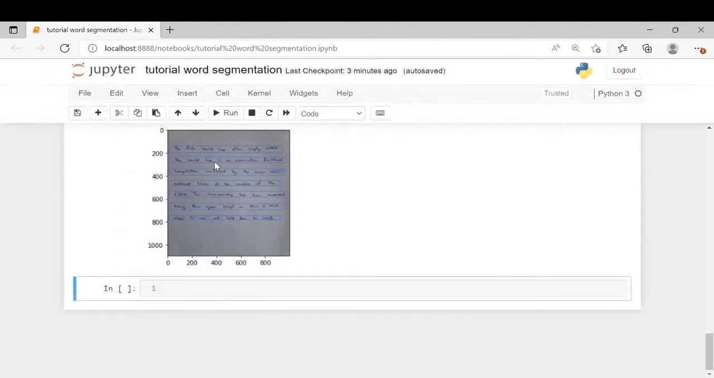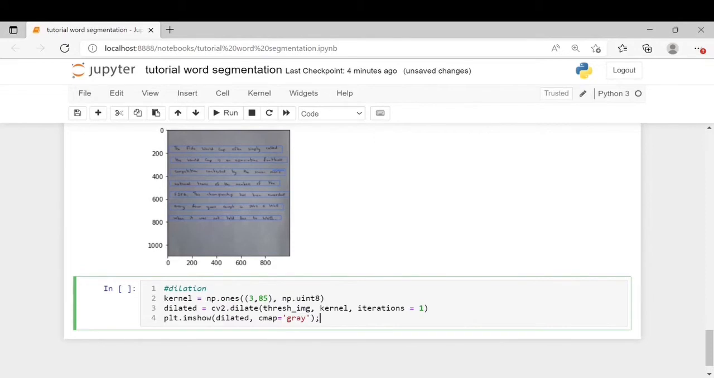Now that we have contoured the lines and have also sorted them, we'll move on to find the contours of the individual words. So for that we'll again dilate our thresholded image, but in this case we'll keep the width a bit less. Let's name it dilated 2 for example.